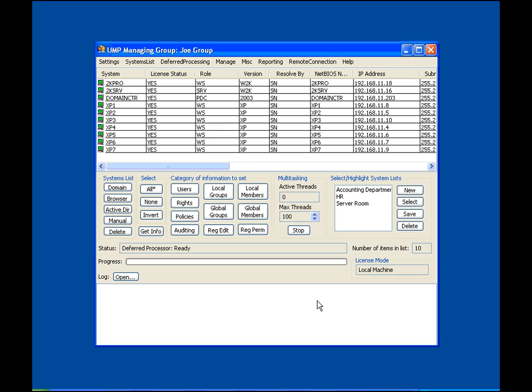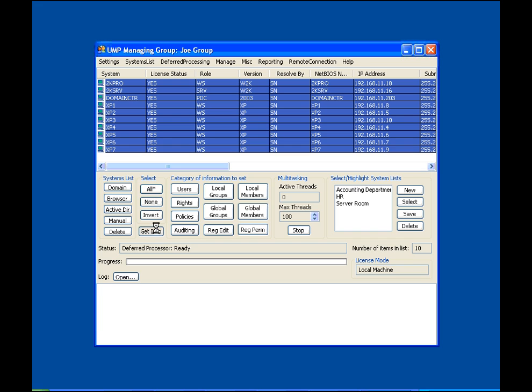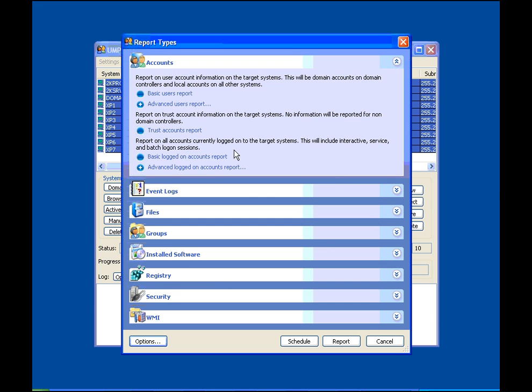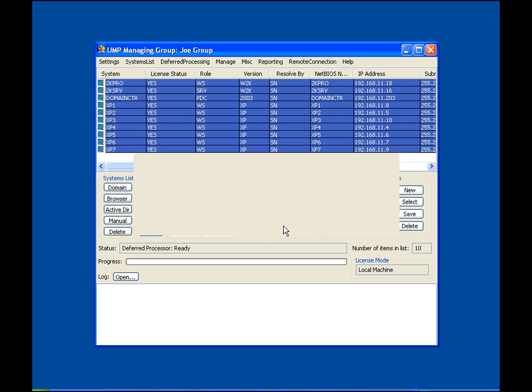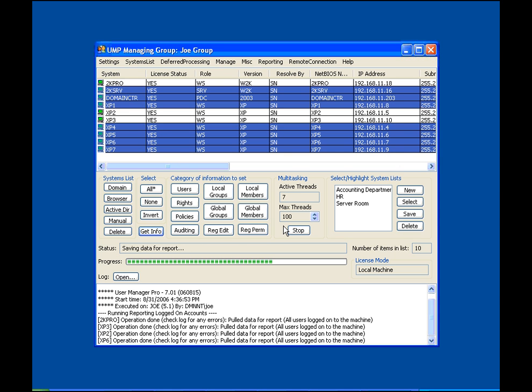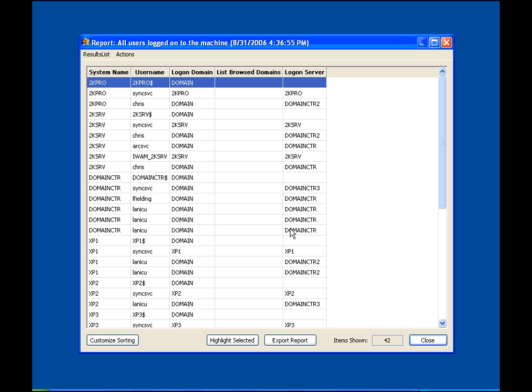Need to see who is currently logged on? No problem. User Manager Pro can deliver that information for you. You can create a basic logged on accounts report or an advanced logged on accounts report. And with an advanced report, you can also choose to include system and machine accounts. You can even see which domain controller you authenticated through. At Lieberman Software, we don't leave anything out.